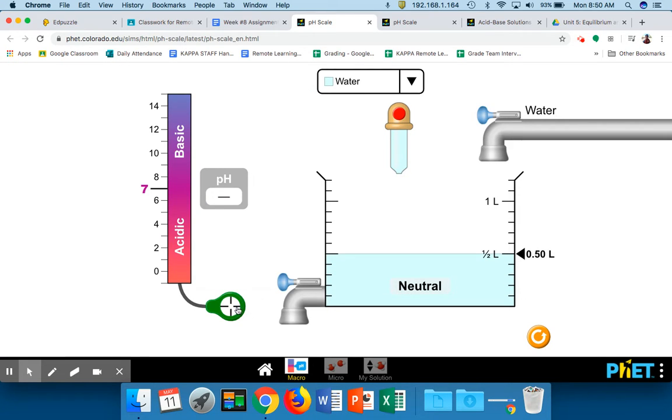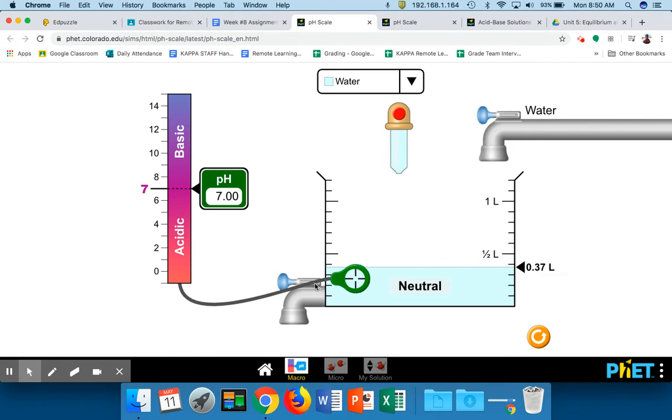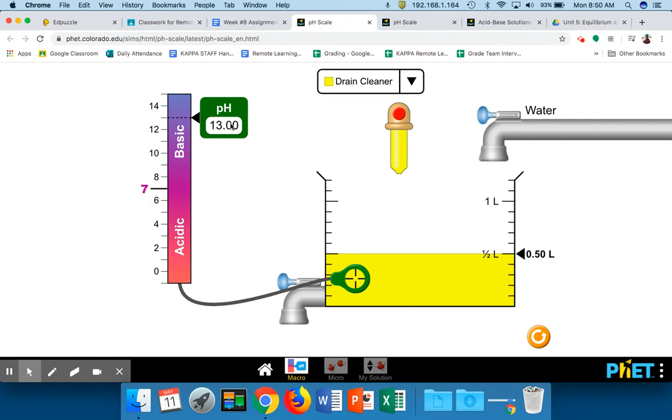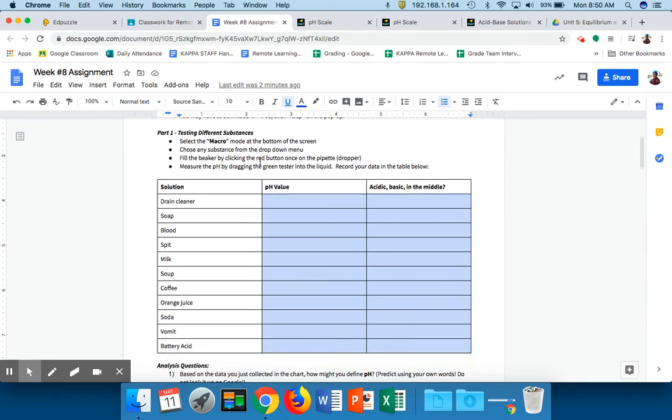So what is going on here? Number one, you're going to want to play around with the different parts of the simulation so that you know what they do. But basically, in this part, you're going to test the pH of different solutions, which are in this drop-down menu here. And you're going to record your data in your assignment in this table here.